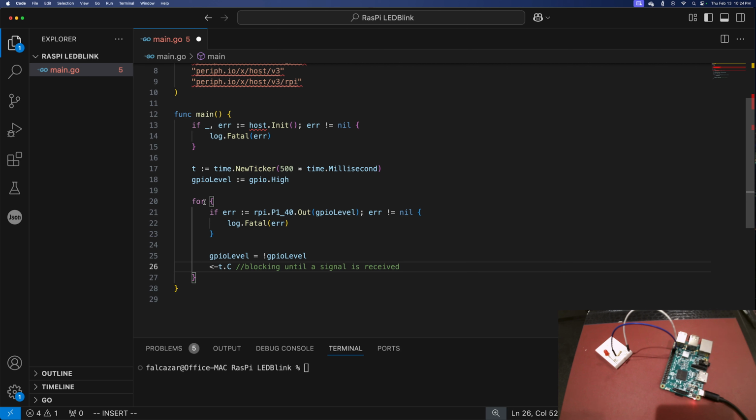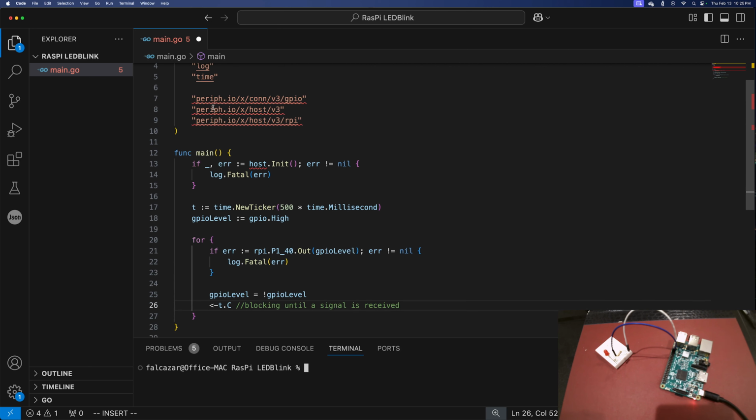So basically what this is doing is going in, setting it as high, toggling the GPIO level, just the level here, not the actual GPIO. And then we wait for the ticker, which is 500 milliseconds, and then it'll repeat, and it'll continue to repeat. So that's that. All right, so we still have the red squiggly lines here.